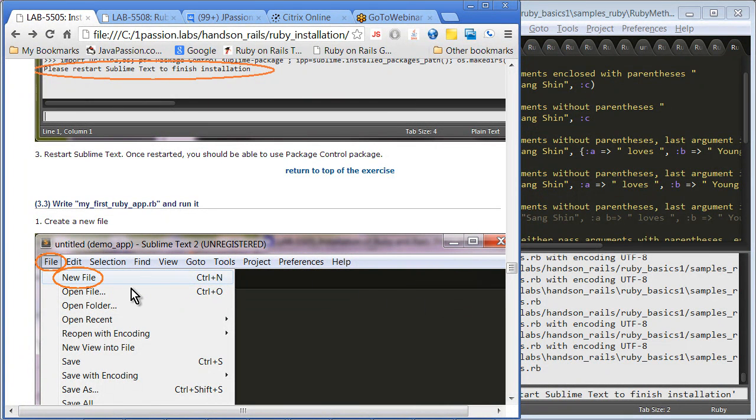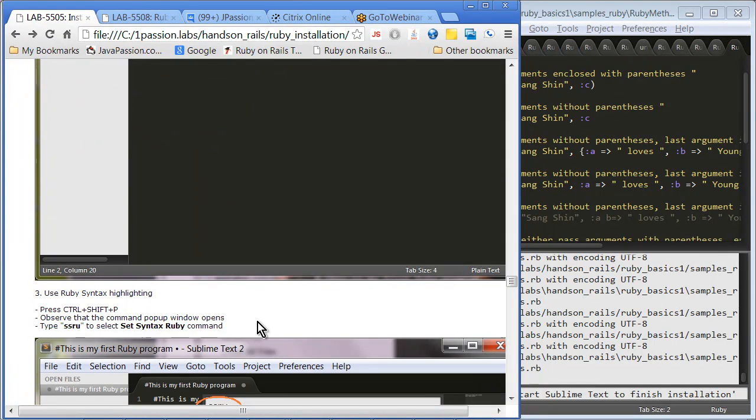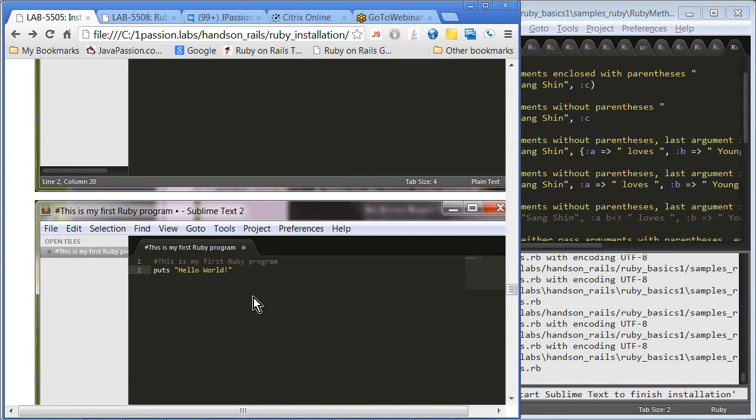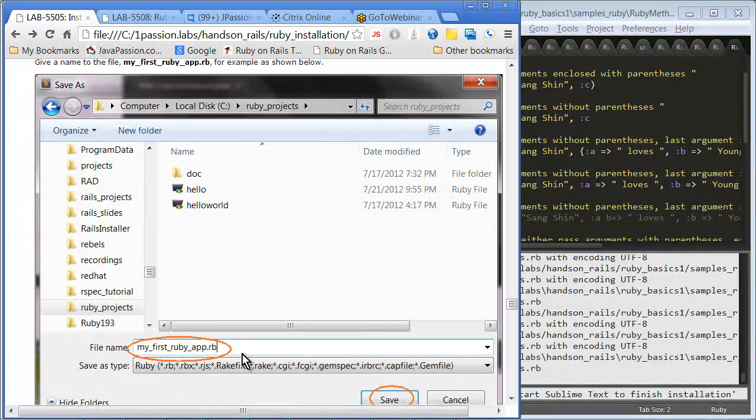Once you have installed the package, you can install others later on. For 3.3, writing your first Ruby code, you can just say File, New File, or Control N, and then type whatever you want and save it. This is a way you can see the Ruby syntax. Since it has not been saved yet, if you save it, it will give you highlighted Ruby syntax. If you set the syntax to Ruby, it also gives you syntax highlighting. And once you save the file, it also gives you syntax highlighting as well.